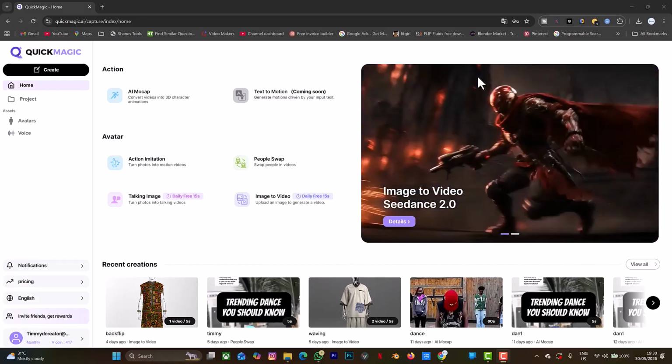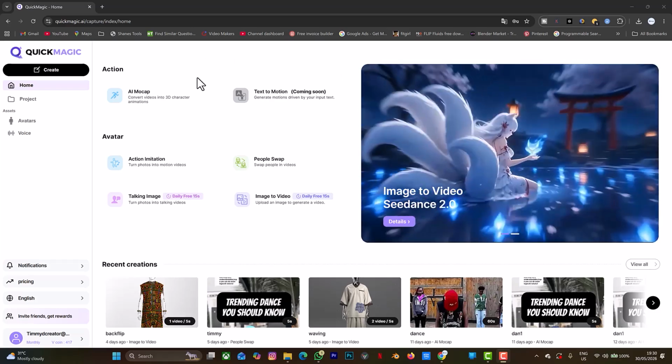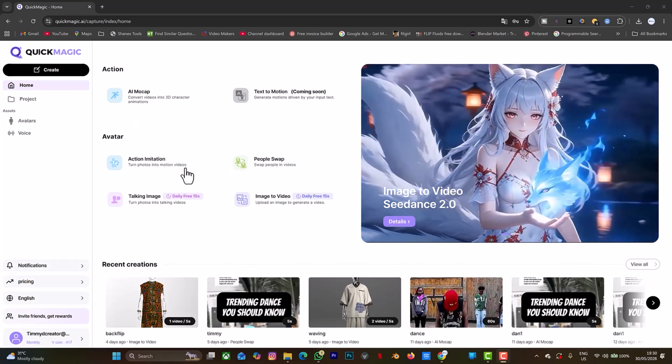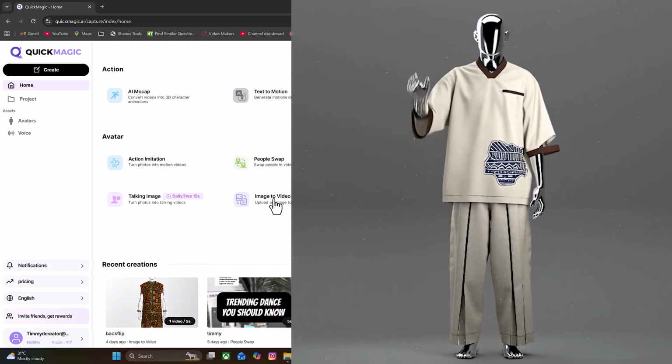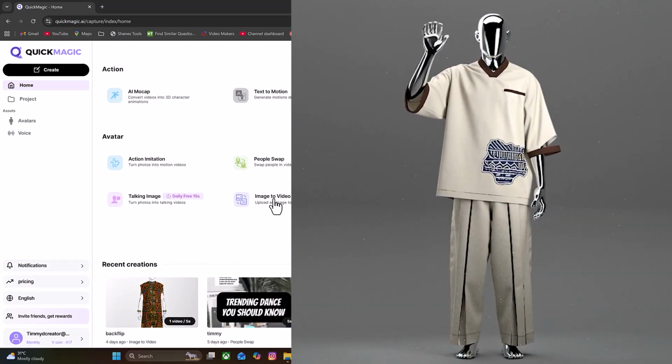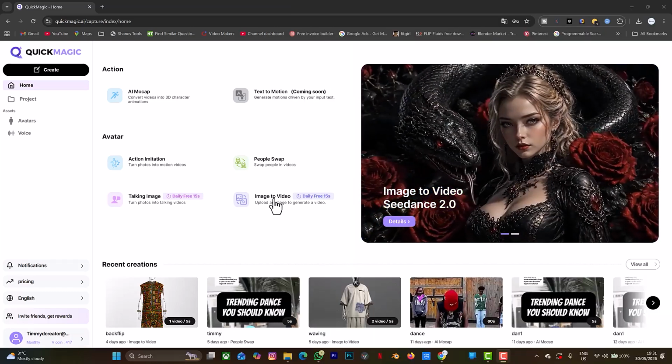Hello guys, welcome back. So apart from the features we already know about QuickMagic AI, which is the mockup features, there are now new features on QuickMagic.ai, which are the action imitation, people swap, talking image, and image to video. But for now, I'm going to be talking about the image to video features, which is something that I've already tried and the result looks nice. So I'm also going to be sharing the information with you.